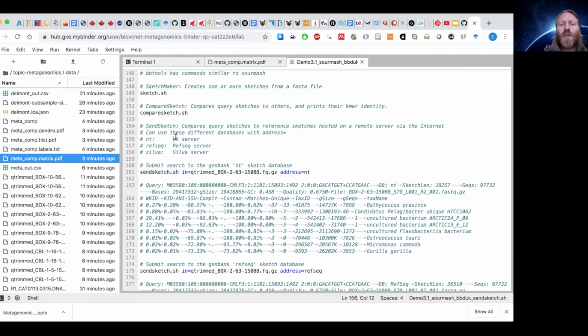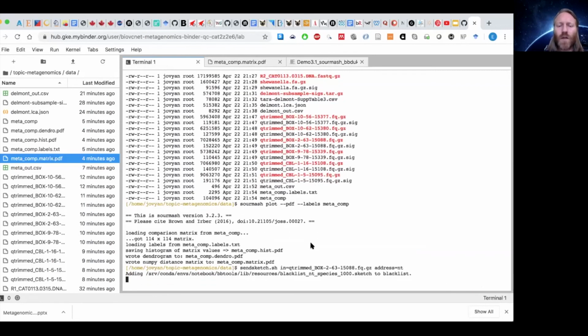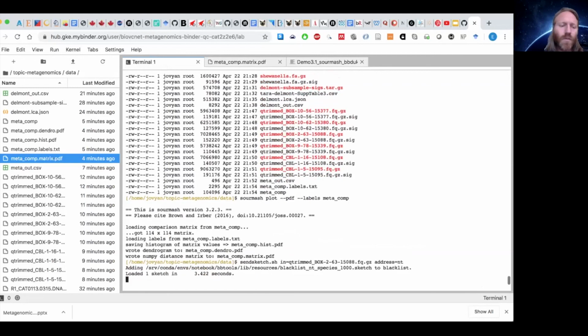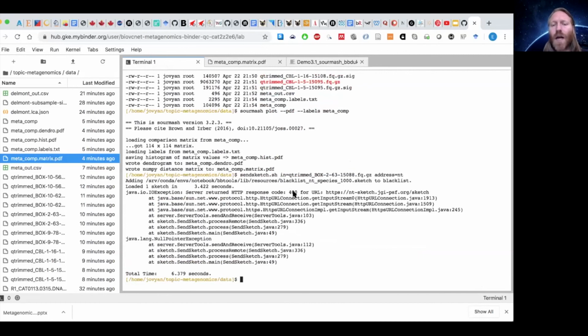So built into the JGI server is one that is sketches based on the entire GenBank nucleotide database, one based on the RefSeq database, and then there's a Silva database built in. And so it's pretty easy to run. You just use SendSketch, give it the input file, and then tell it which database you want to query, like that. And let me think, I think this is not going to work. Yeah, so Binder blocks the port that they need here. I was worried about that.